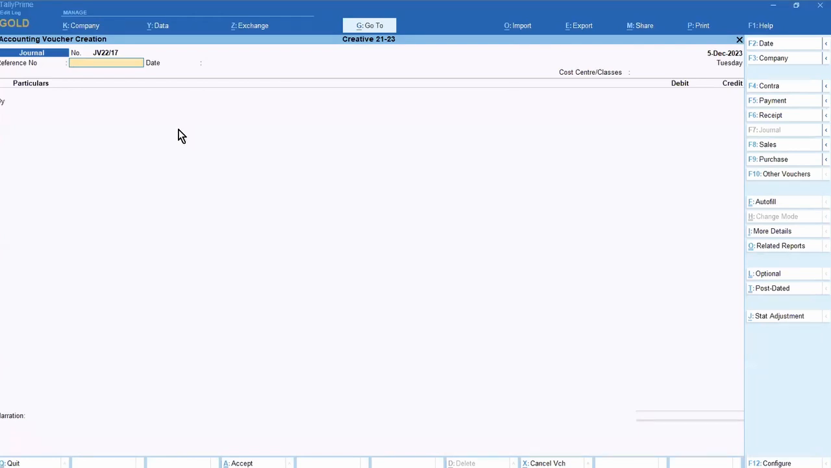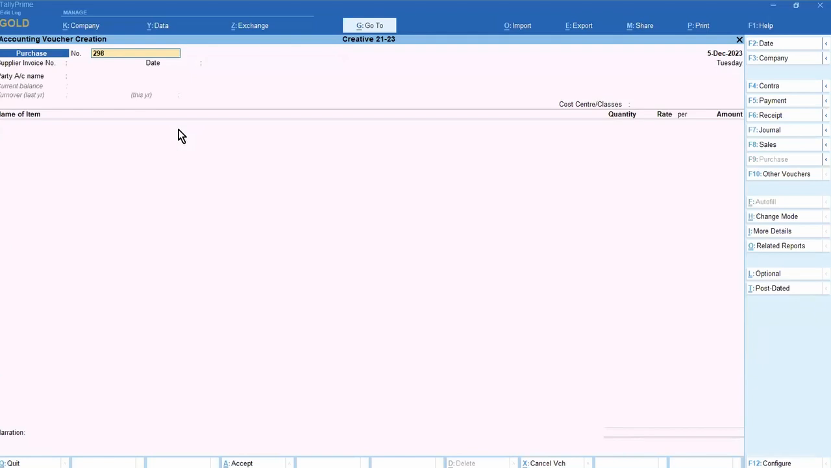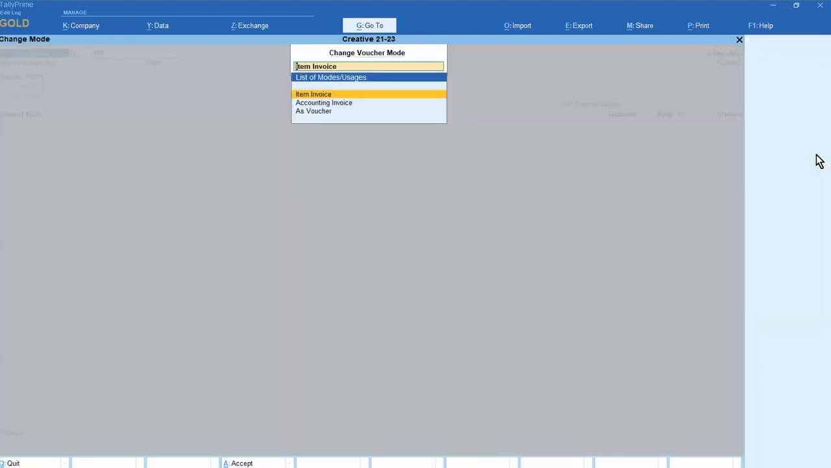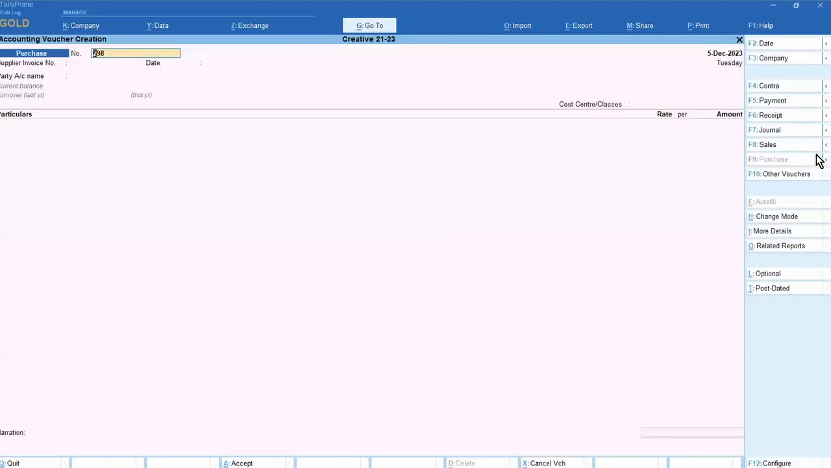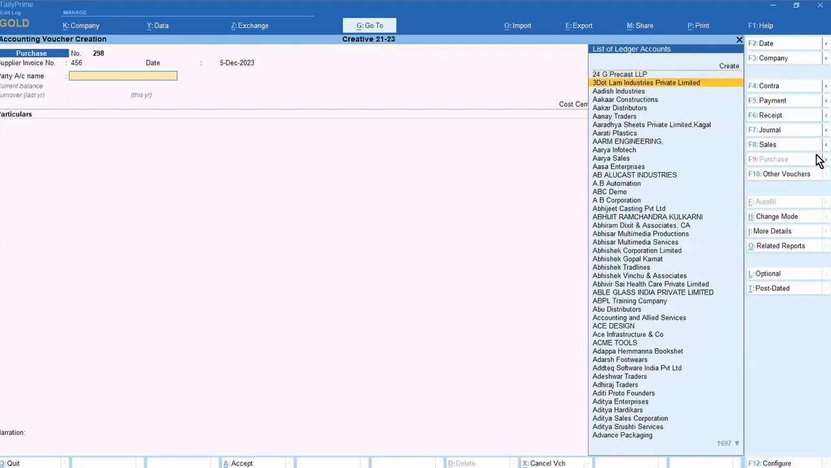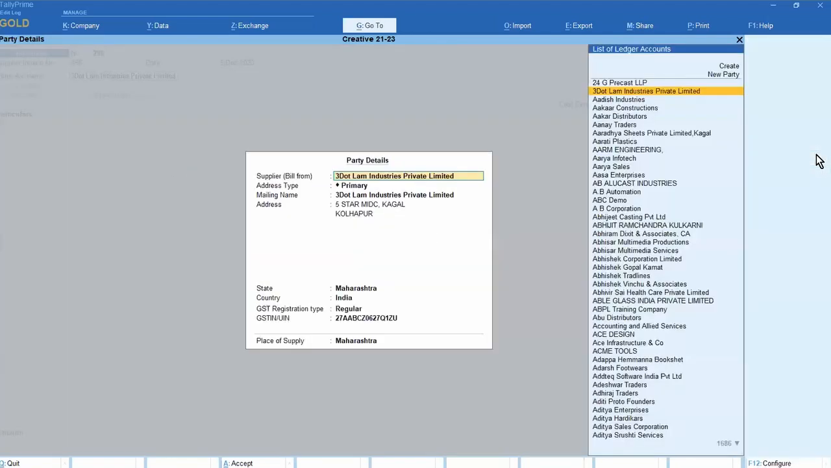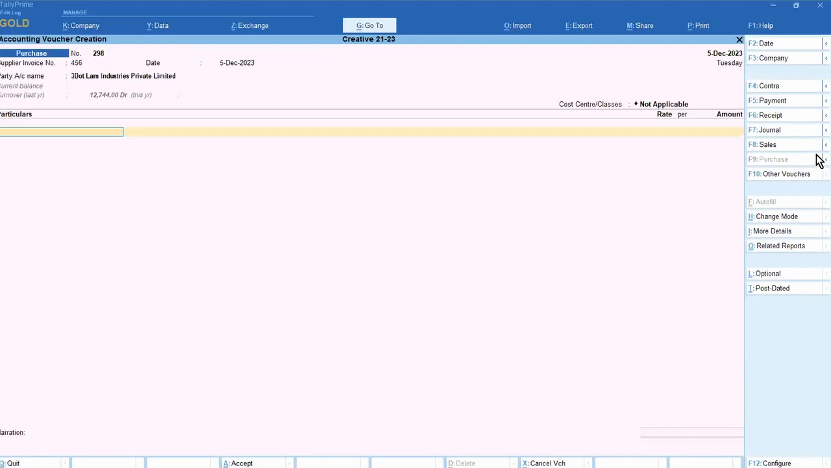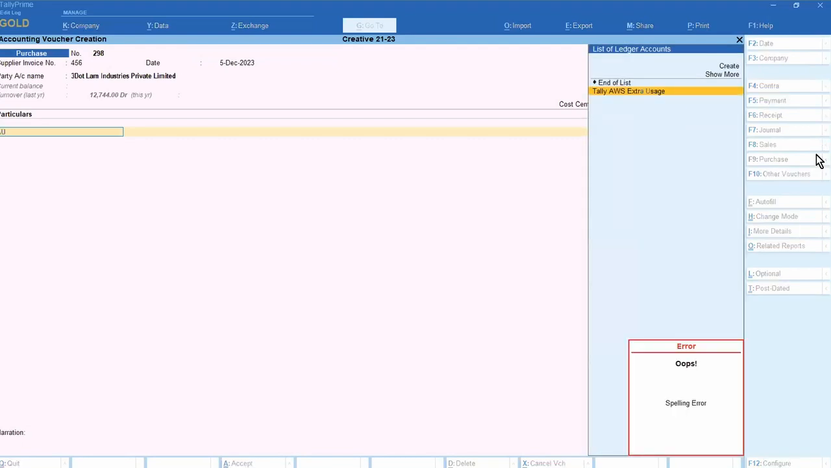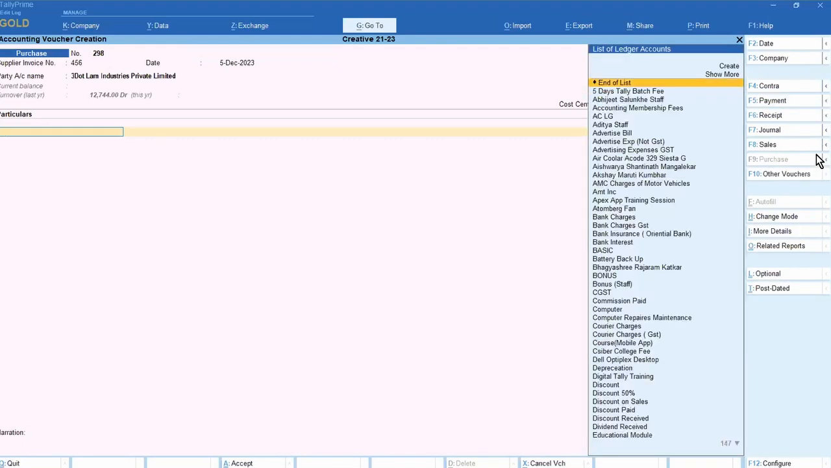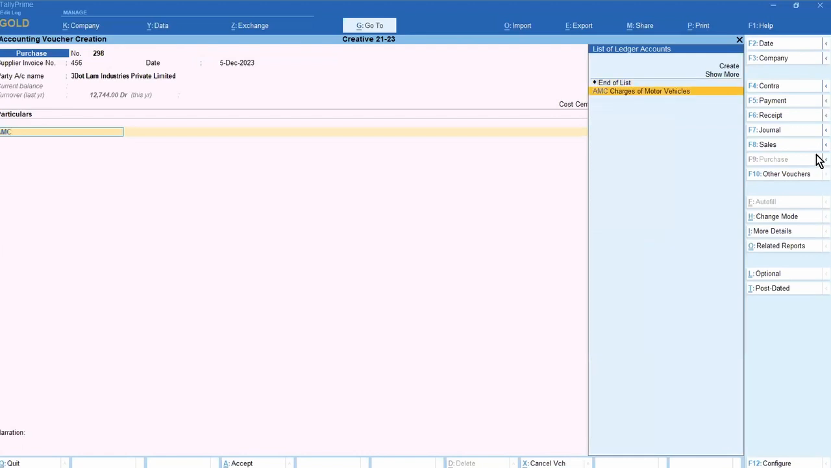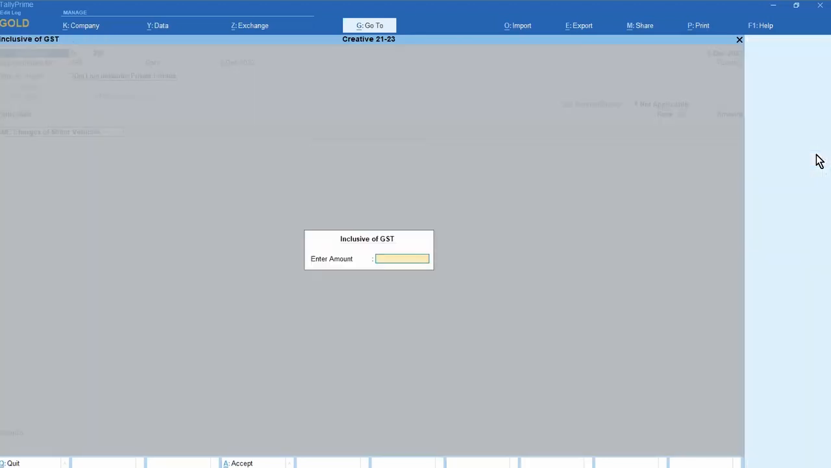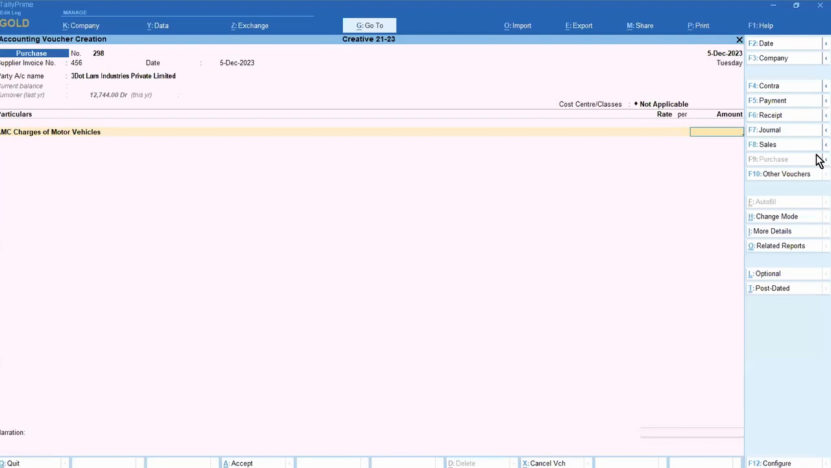The simple trick is there. Press F9 and change mode. Change mode to account invoice. Here I am putting the invoice number. I am selecting the registered party. And here, suppose I am taking AMC charges. Let's take AMC charges. I am putting here 2500.